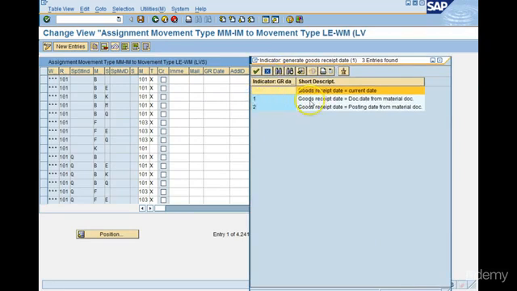the first option is goods receipt date is the document date from the material doc. So we can use the document date as a reference, which would be the goods receipt date registered in the quant, or we can use the posting date from the material doc, which would be the goods receipt date in the quant. So these would be the reference dates for picking up the quant as per the FIFO strategy.